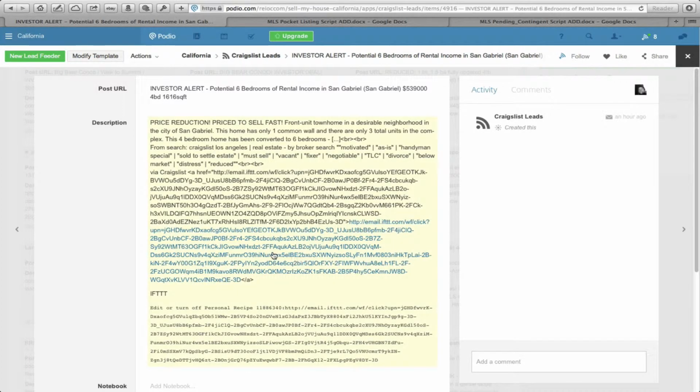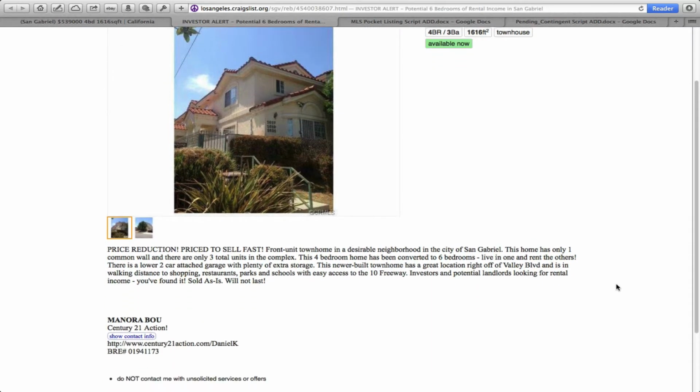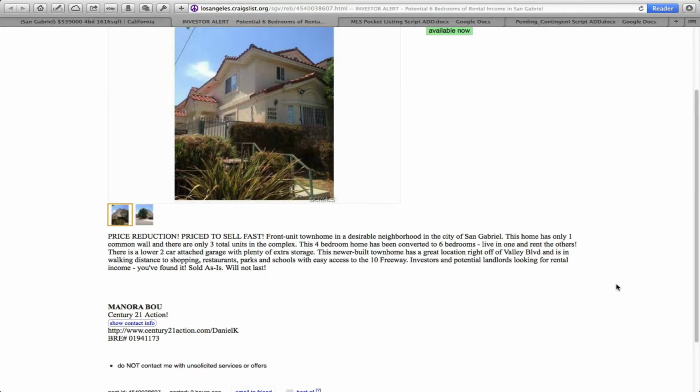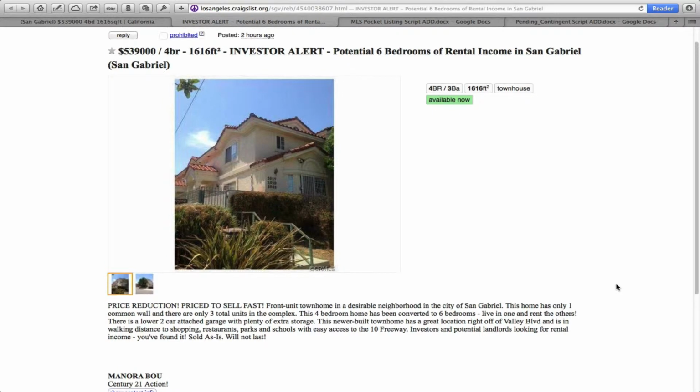Okay, San Gabriel, let's just check it out. Six bedrooms of rental income in San Gabriel. Price to sell fast. Front unit townhome. It might be interesting.